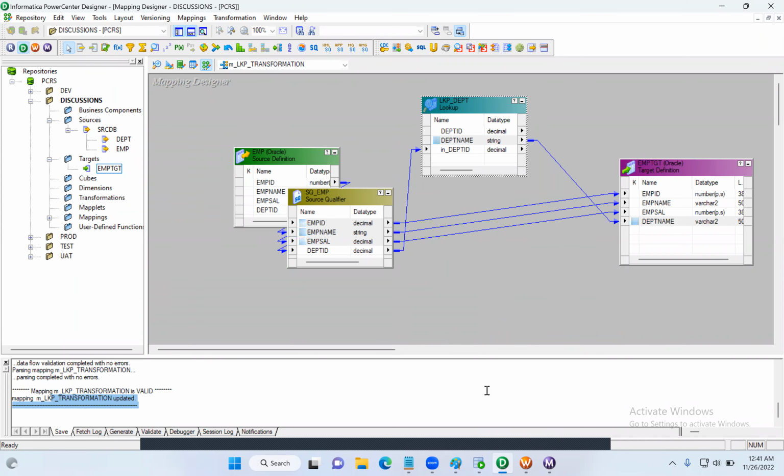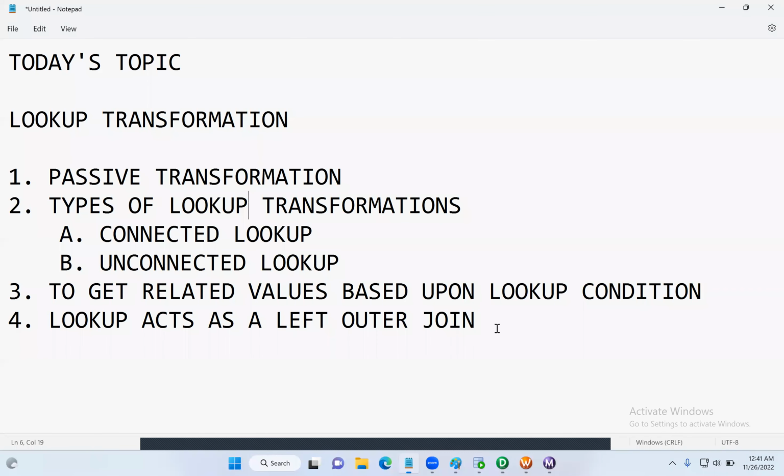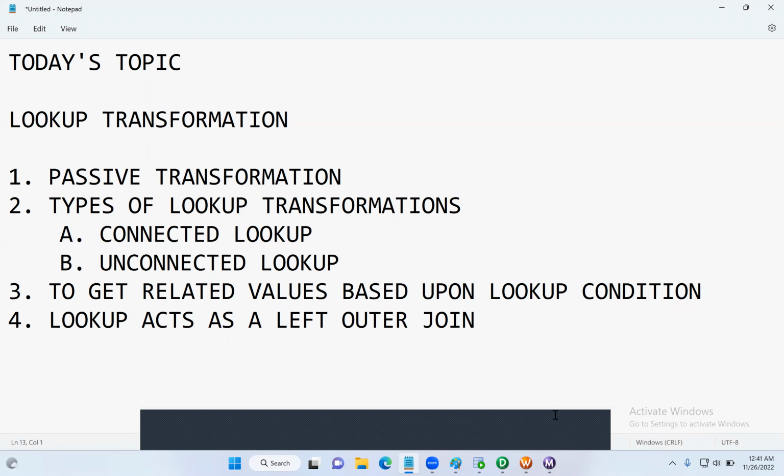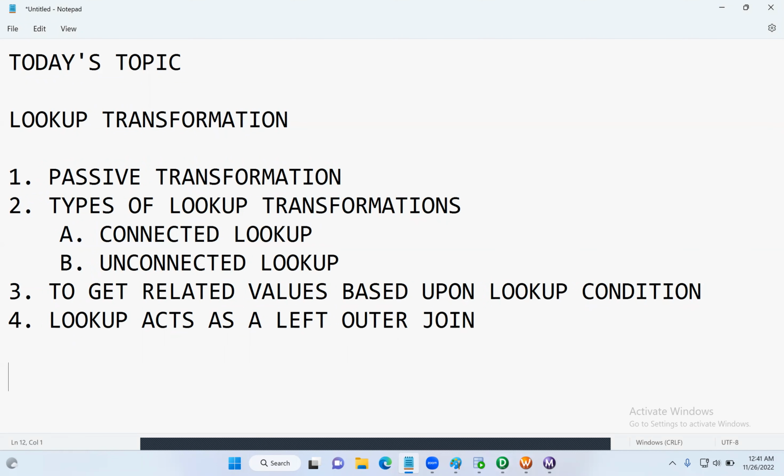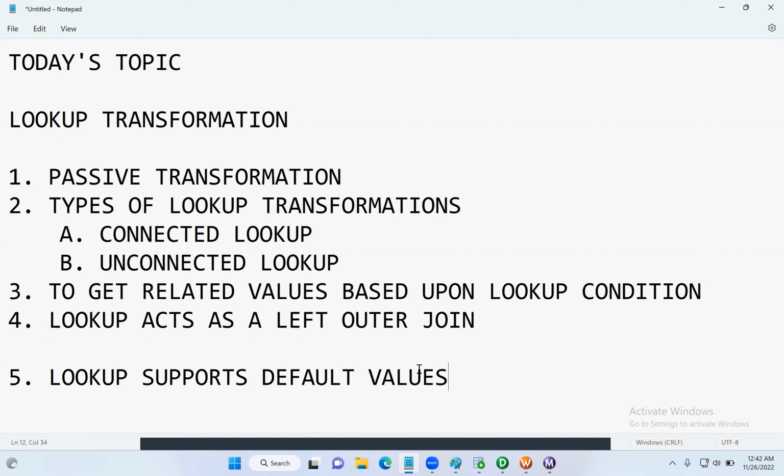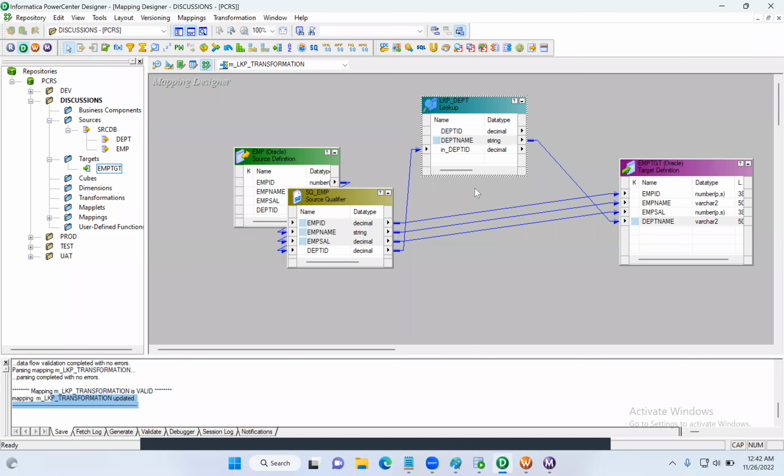Okay, I hope that is clear. Let's make a note of that point also. I'll discuss it again, but that's fine. Lookup supports default values. Okay, I hope that is clear. I will make a note of this point and I will come back to it again after some time. Okay, let's go and check what is the next thing that we can talk about.